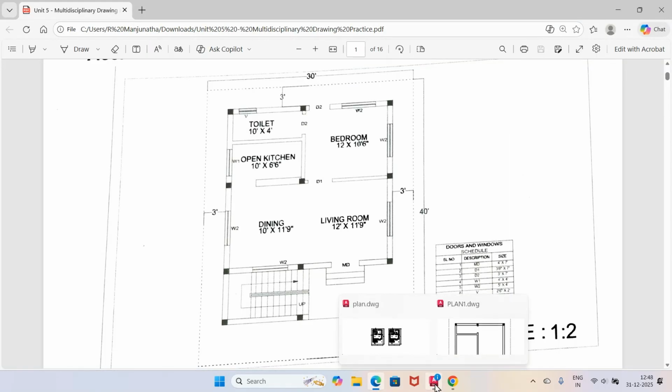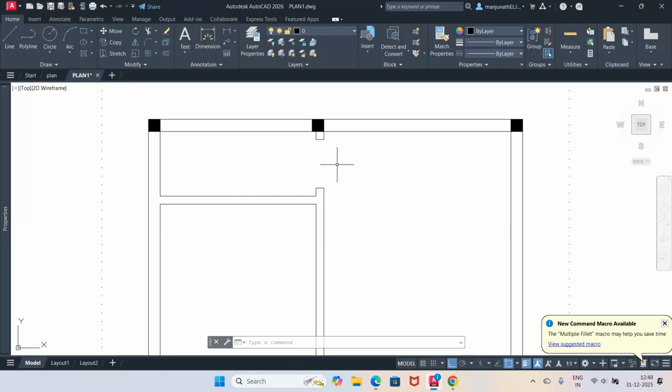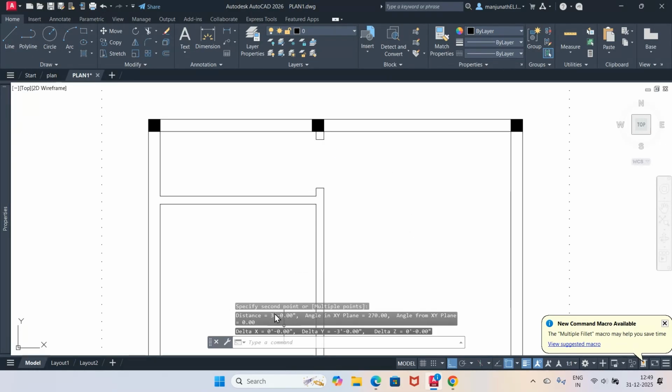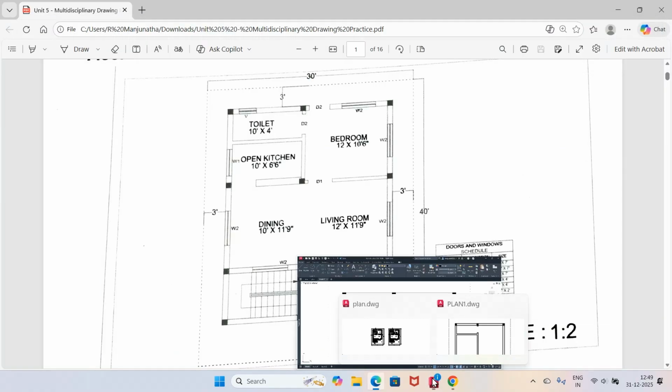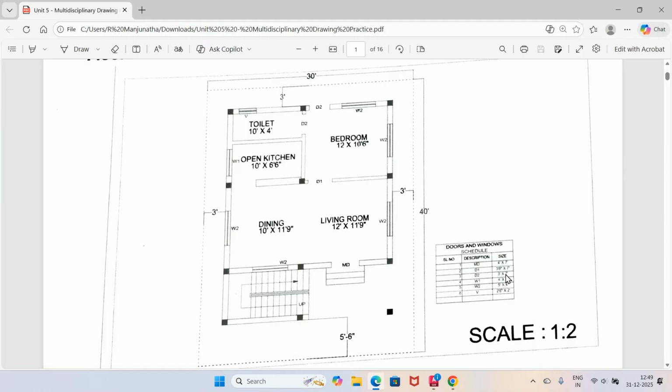Okay. Now the dimension from these two, I will go for distance. I will take end of this to end of this. You want to check. So the distance is 3 feet. So that is D2. As per this, it is 3 feet. 7 inches is the depth. That is not required now for this. In the plan, we are not going to be able to see the height. So we need not worry about that particular portion.